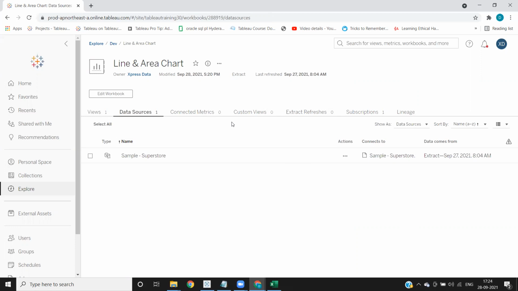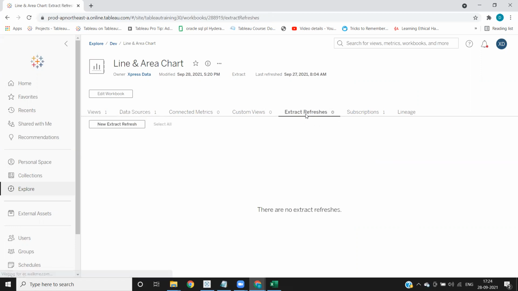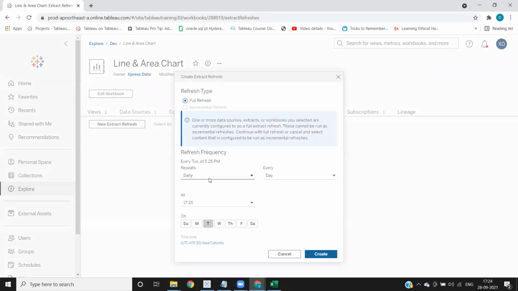If there are any refreshes, they will show here. Currently this report is not scheduled to refresh, so nothing is showing. If you want to schedule that, you can click on this new extract refresh, and you can schedule the report to run at any point of time. This is the frequency at which you want to refresh: hourly, daily, weekly, or monthly. I want to run daily once.